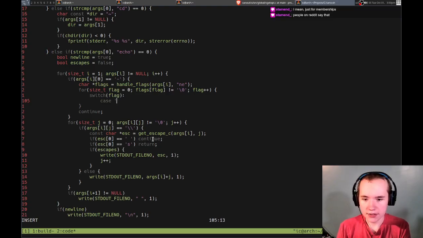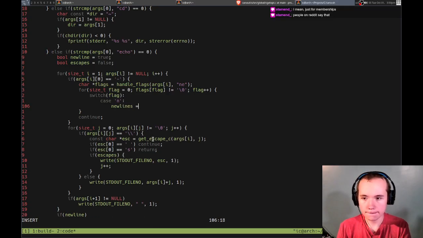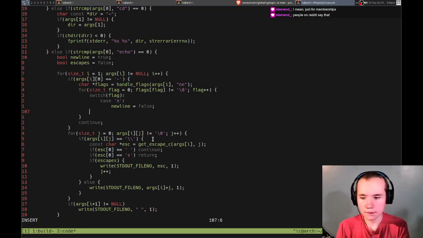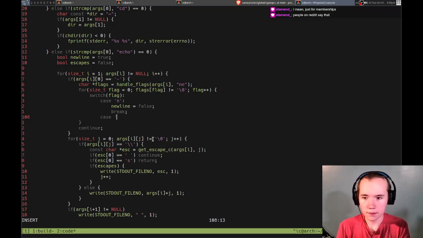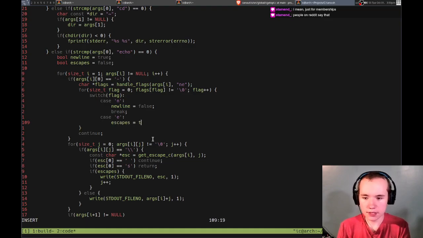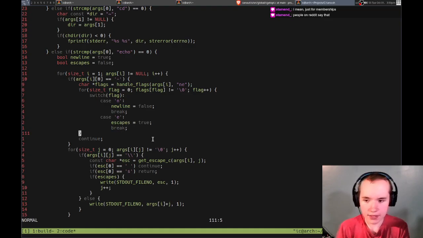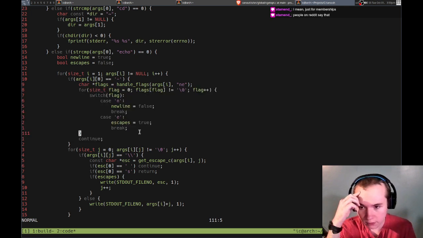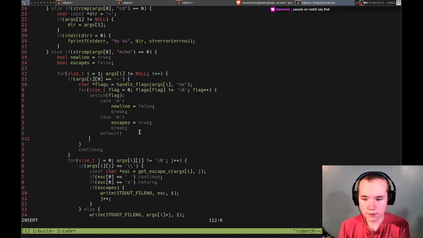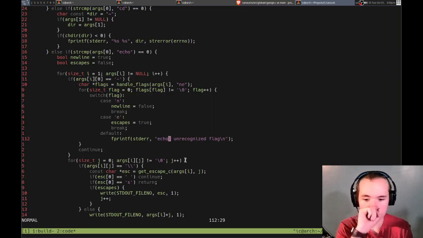Flag case N, then break. And yeah, so we will, well, actually, we'll do the default. And unrecognized flag. Let's actually, instead of error, we'll do recognize flag. Do a dash.